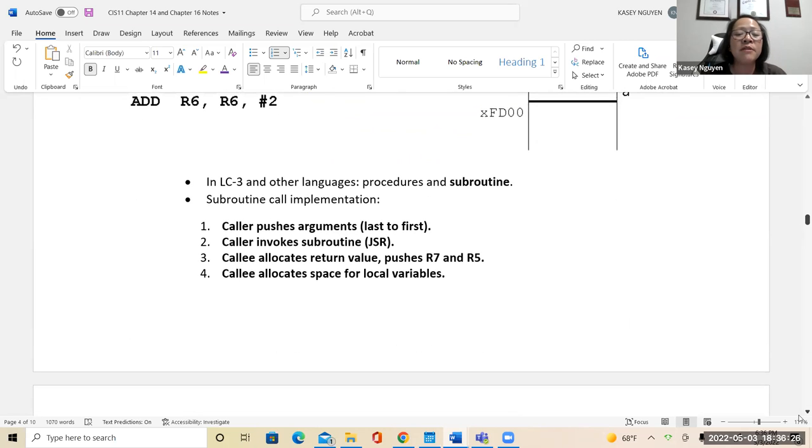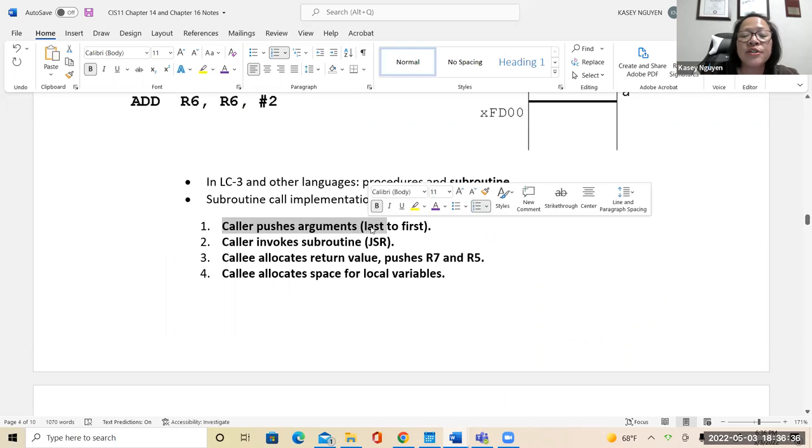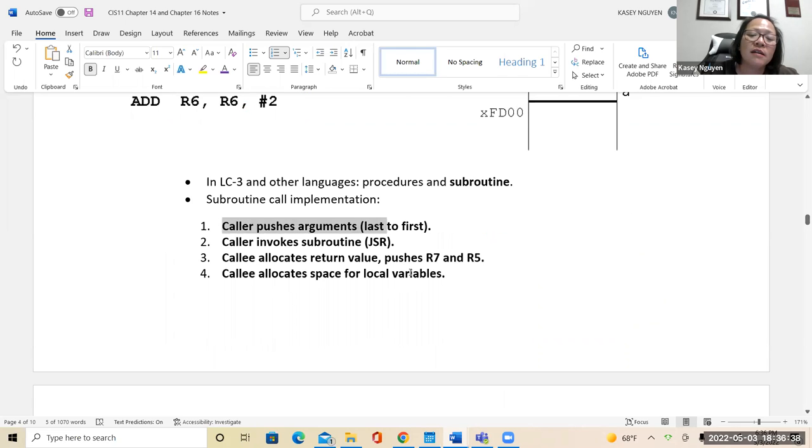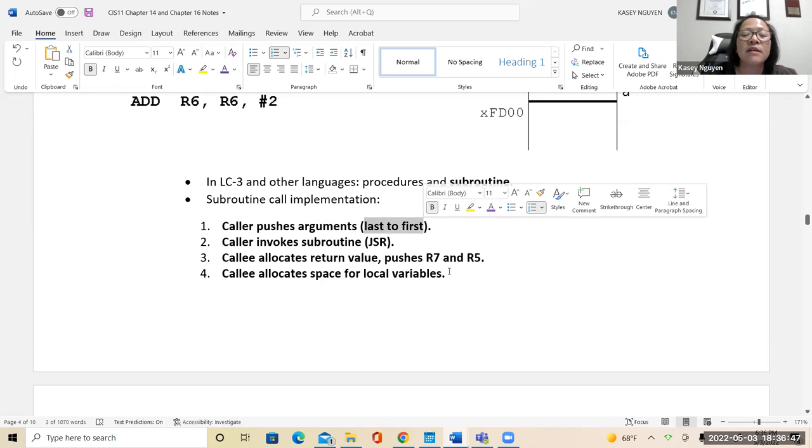Here it talks about the procedure for your subroutine. So when you implement your subroutine, right, first we would have the caller push the arguments. Okay, that means last to first, because it's last in, first out. So it's gonna go from last to first.